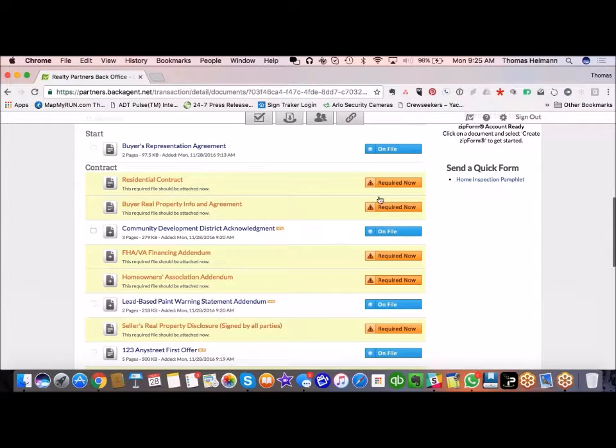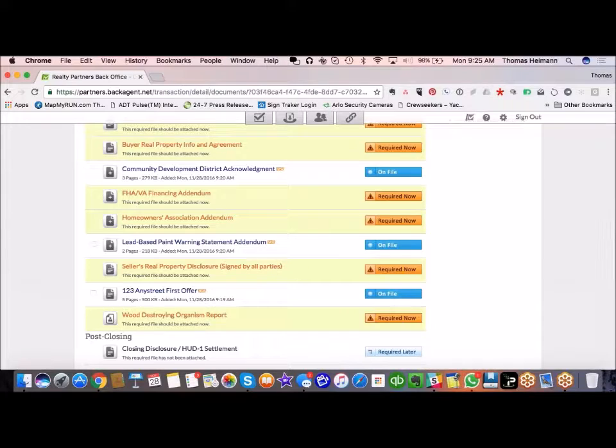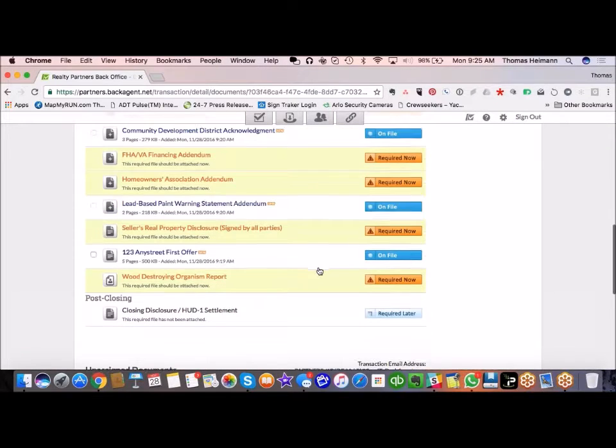Okay, so we obviously need the residential contract. We need the buyer property info and agreement. We need the FHA VA financing addendum. We need the homeowners association addendum. We need the seller's property disclosure. And we need to get a wood destroying organism report, which normally is optional, but with FHA VA, it's mandatory. So that's why it puts it here as a yellow, as a required thing, okay?